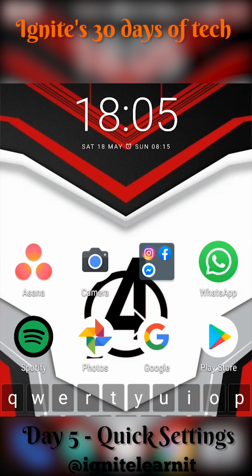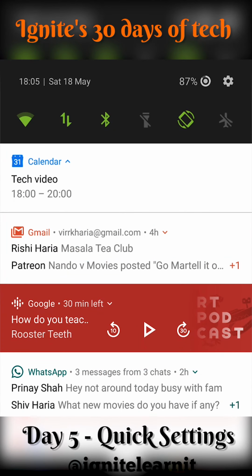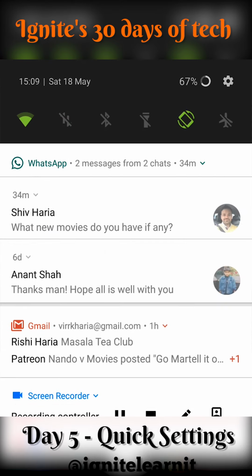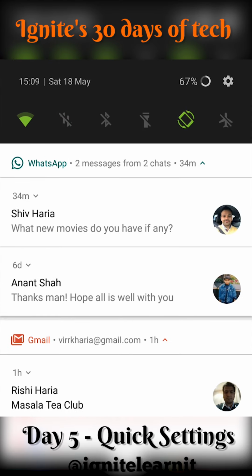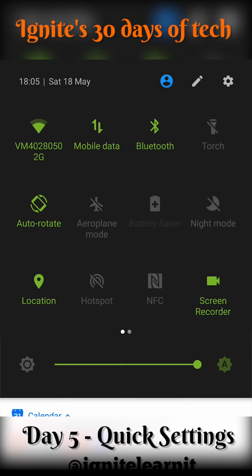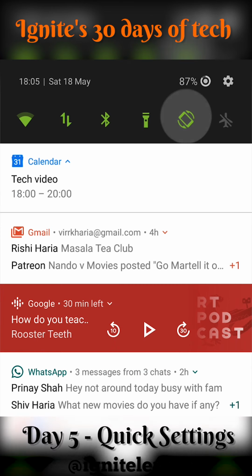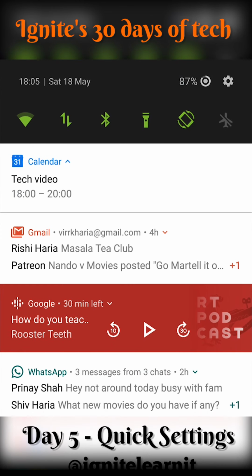So, to open quick settings, just swipe your finger down from the top of your phone. This will open the notification drawer, which is where you can see your newest WhatsApp messages, texts, emails, calendar alerts, reminders, and more. Right at the top, you'll see there's a line of icons, which are the essentials: Wi-Fi, data, Bluetooth, torch, auto-rotate, and airplane mode. You can click on any of them to turn them on or off.